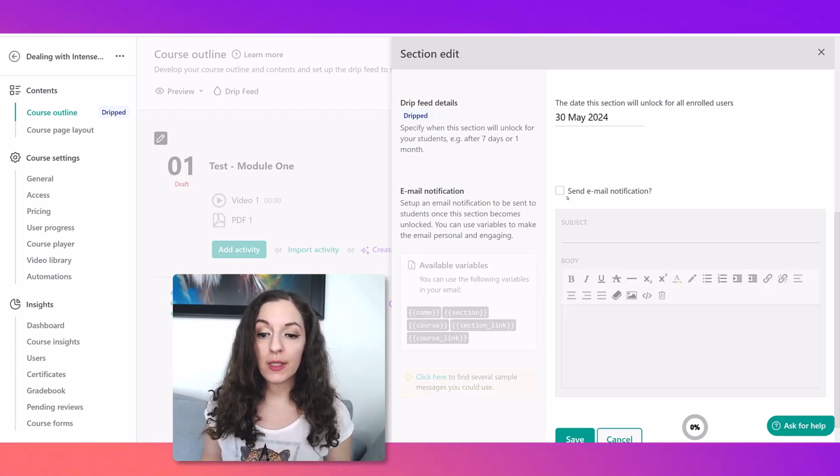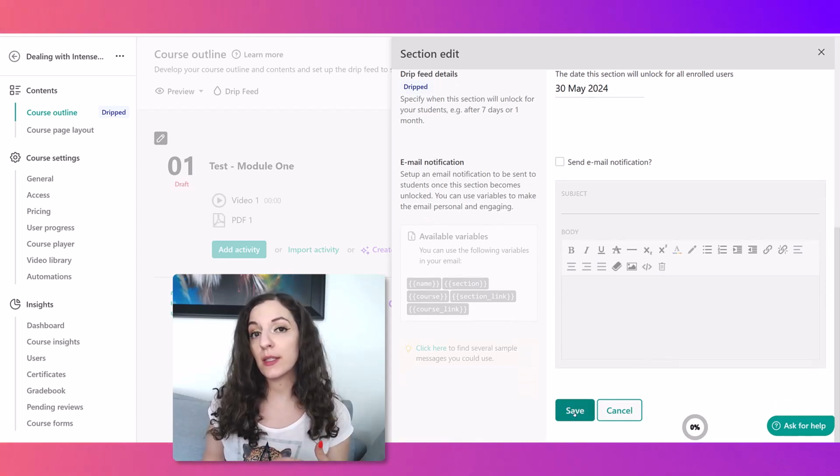So I'm just going to toggle this off, but once you've set the date and the email notification, you can hit save, and it's going to save that.